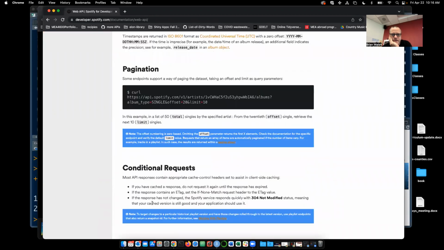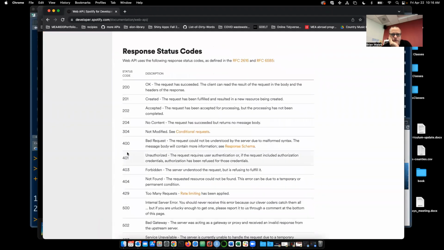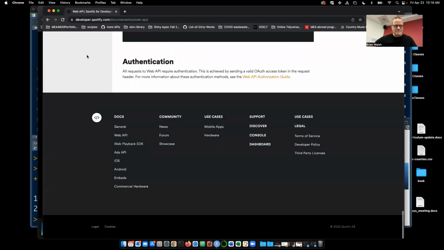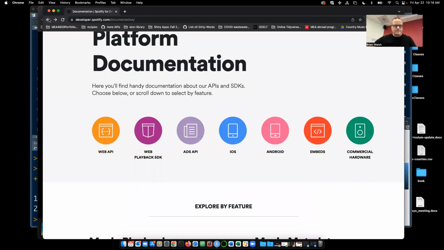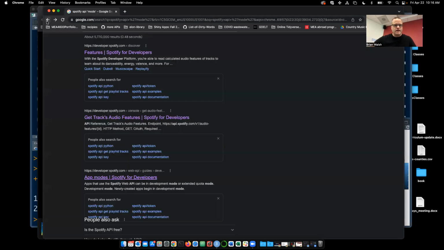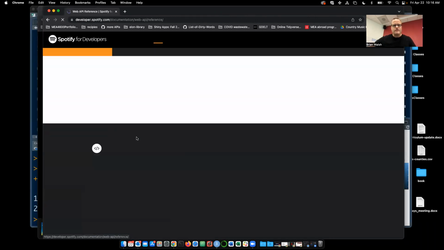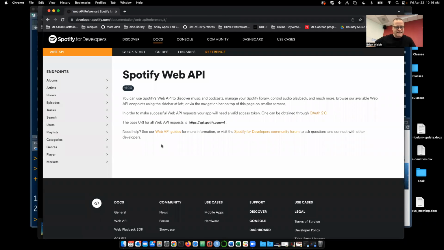URI, responses, timestamps. Oh, here's the 400 we were getting. Bad request. The result could not be understood by the server due to the malformed syntax. So it's really a fancy way of saying you have a typo when we get that error. I'm not seeing anything there either. What an oddly undocumented thing. Web API reference. Here we go, finally. Albums, artists, shows. I still don't know which one of these is for mode.